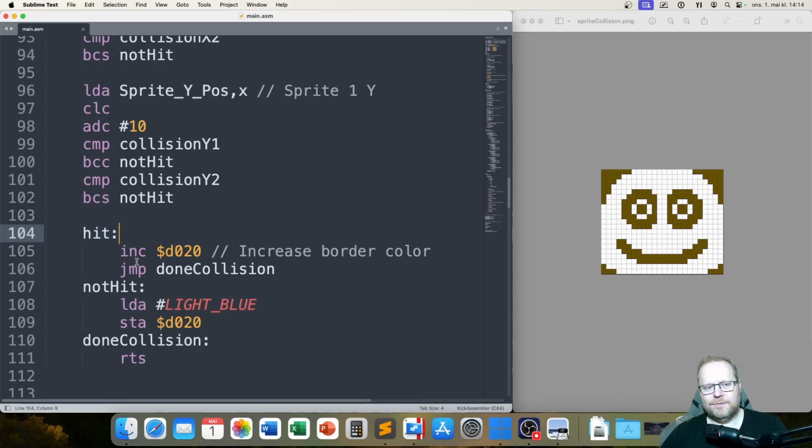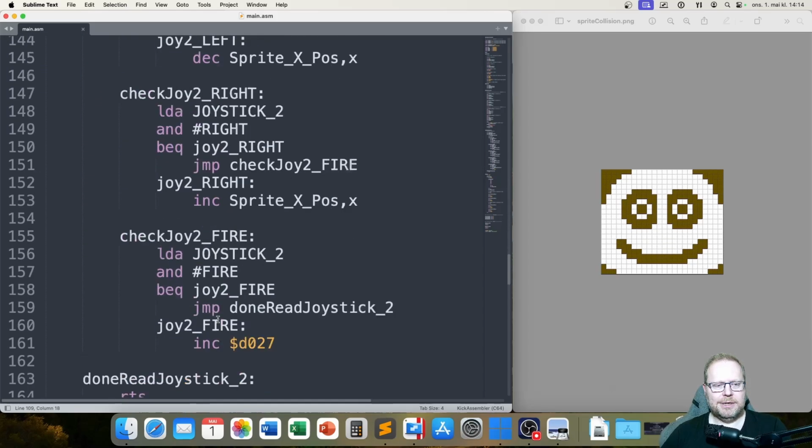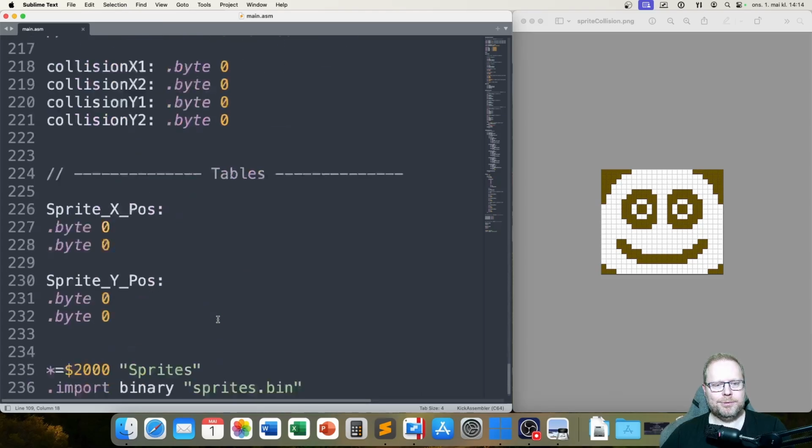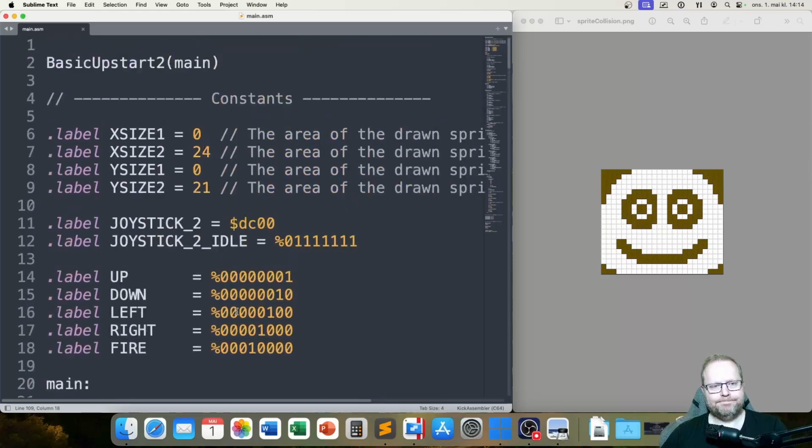Which brings us here. What happens if they collide? I just increase the border color. And I say I'm done. So if we collide, the border color is going to change. If we don't collide, then I reset the border color to light blue. So then we have the joystick routine and my delay loop. Nothing we haven't seen before actually. So I'm just going to run this now.